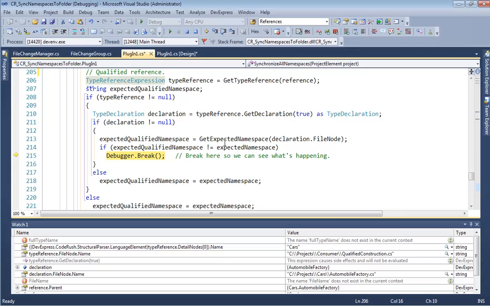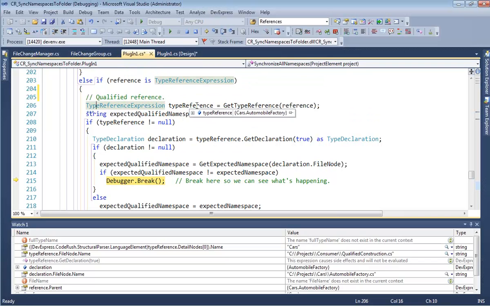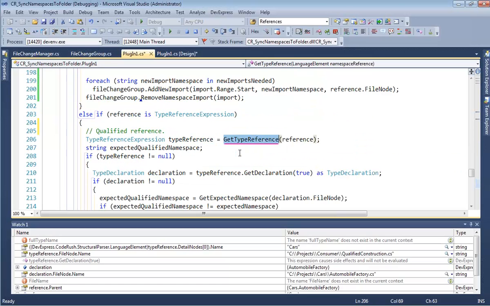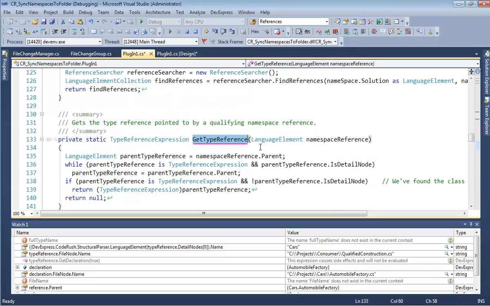So we're here, and here's the problem. Let's see what's going on. I just want to look at the code. I wrote this earlier this morning. The type reference. I see what's going on here. This code gets a type reference from the reference itself, and this code is essentially going up the parent and checking to see if it's not a detail node, and then returning it or returning null if we don't find it. Let me show you an example of what this is.